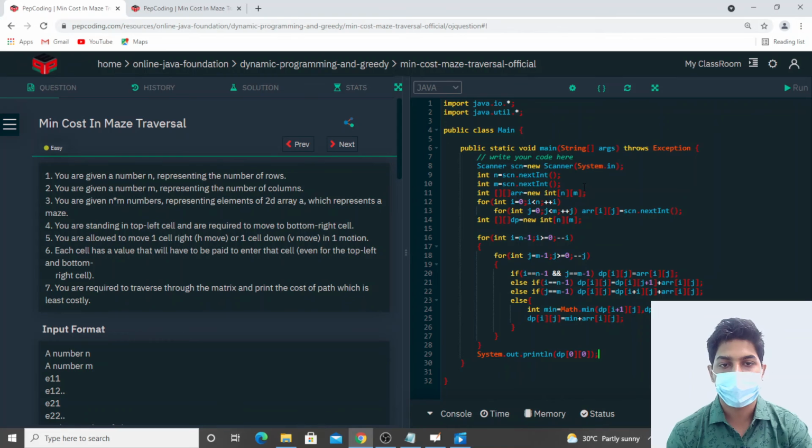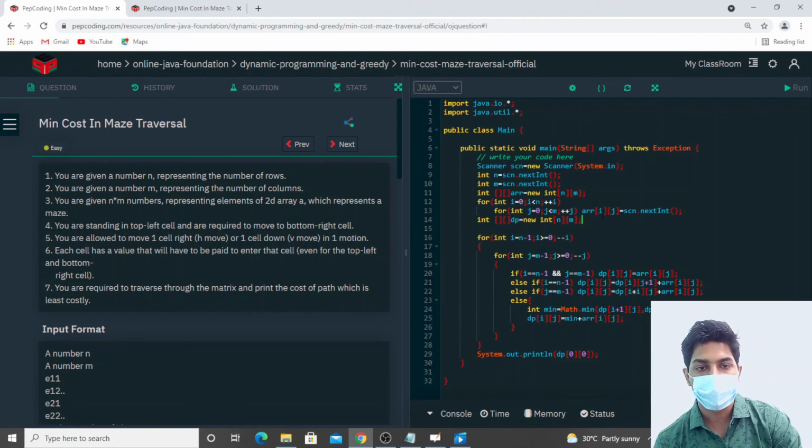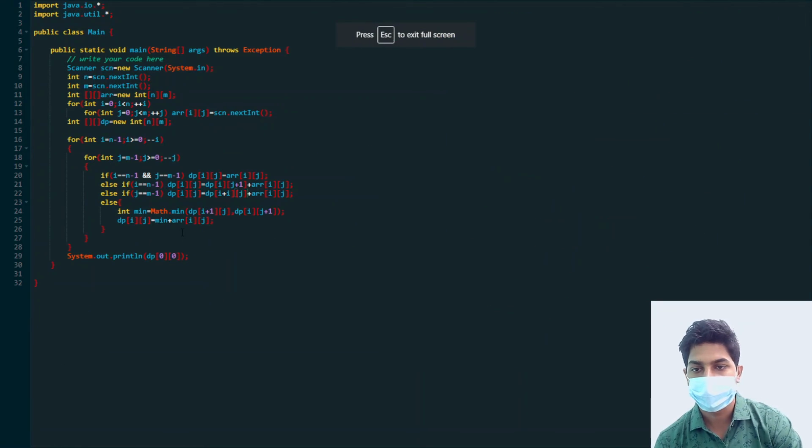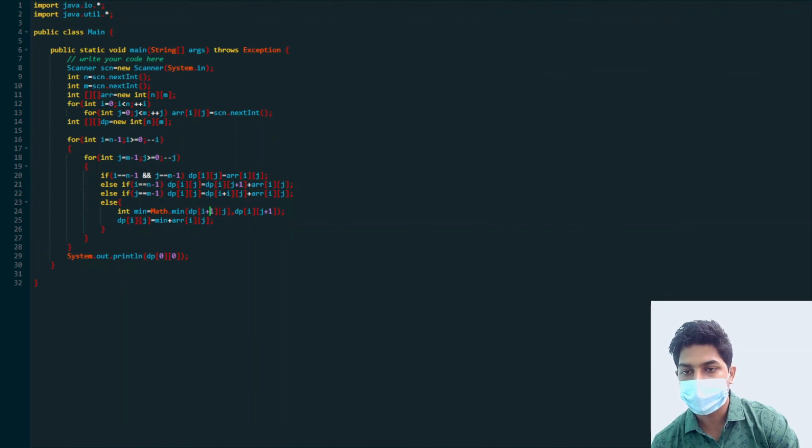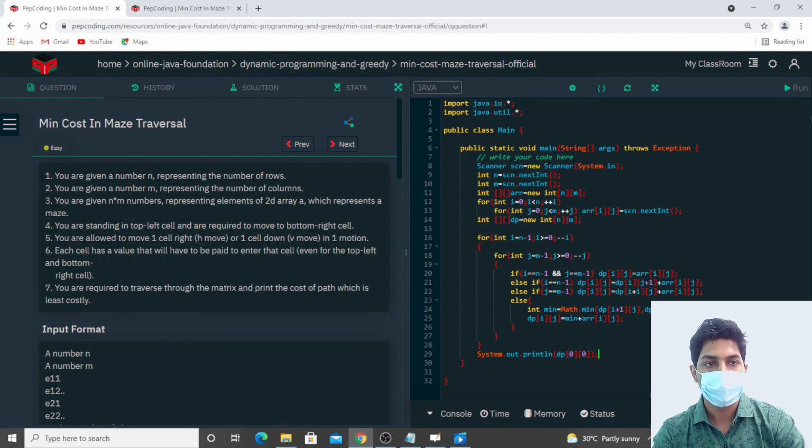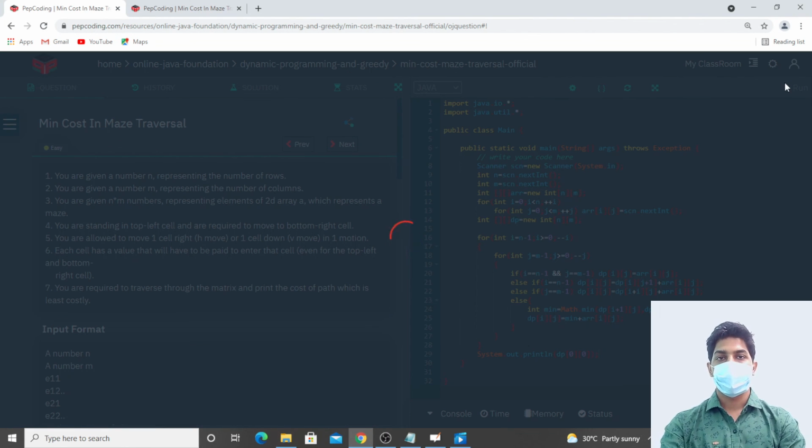Let's check whether everything is correct or not. We have taken the input and made the dp array. Traversal is correct. We have initialized i as n minus 1, then we can move only in the horizontal direction. If we are in the last column, then we can move only in the vertical direction. Else we can move in both vertical and horizontal directions. Our answer will be the minimum of those two plus our cost, and finally we have to print the 0 comma 0th index, that is the first position. Let's try to run it and see whether we have done it correctly or not.